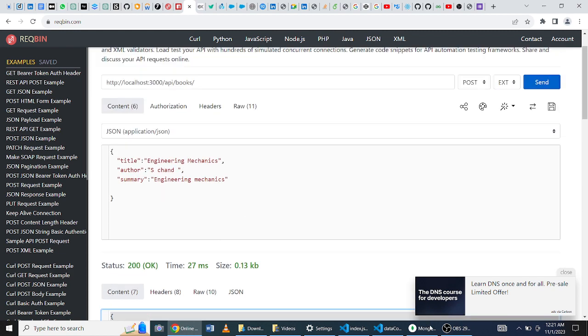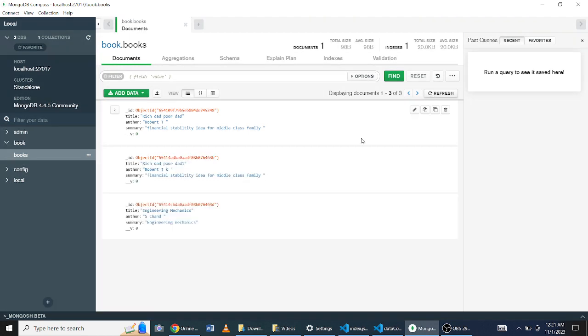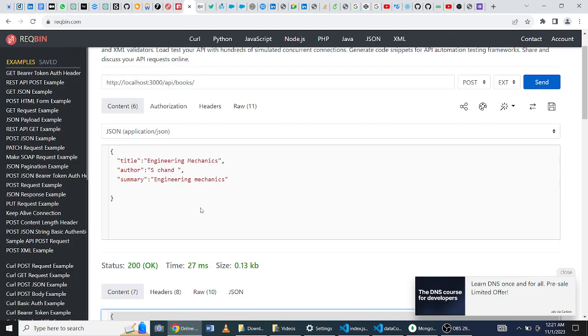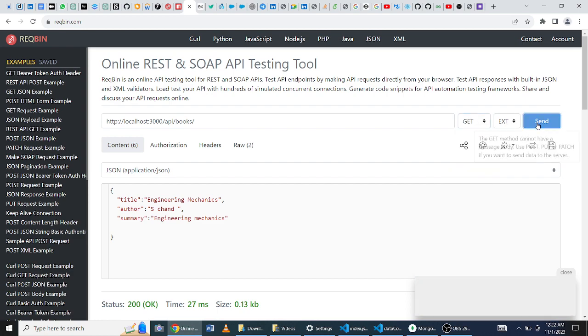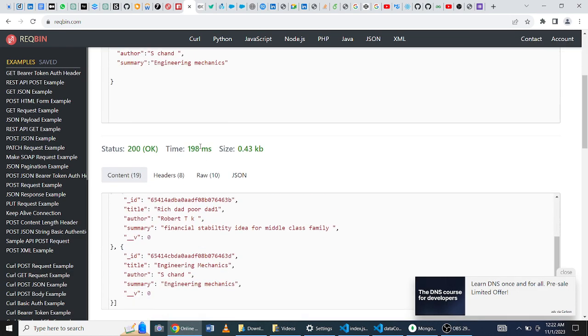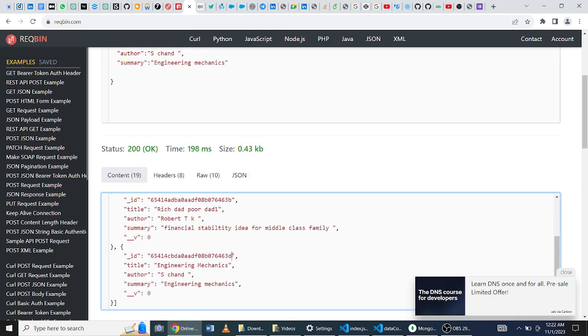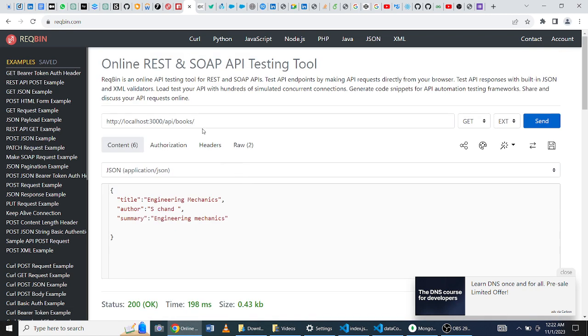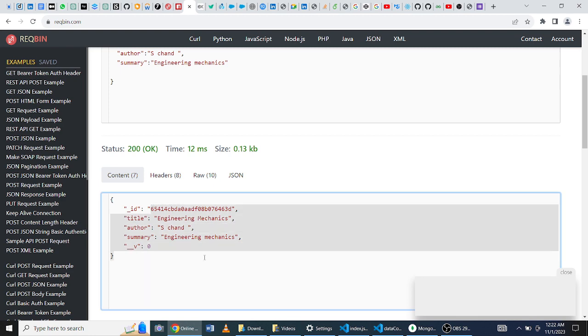If we want to check in the database, we can refresh it. Now this entry is coming here. If we want to get all the records, then we can select the get method here and press send. We get 3 records. Suppose we want to get this particular entry only. We can copy this ID and paste that ID here. The method is get only, send. We get only this one.